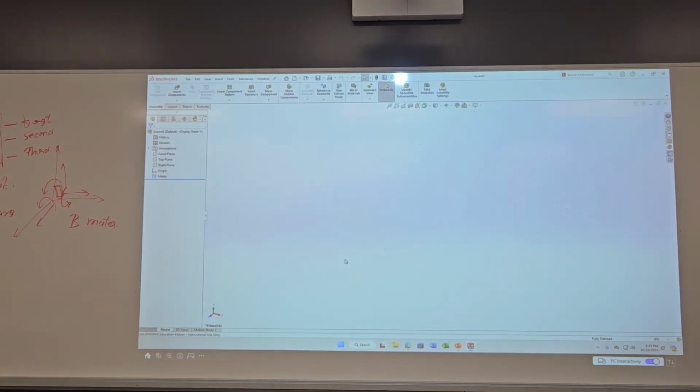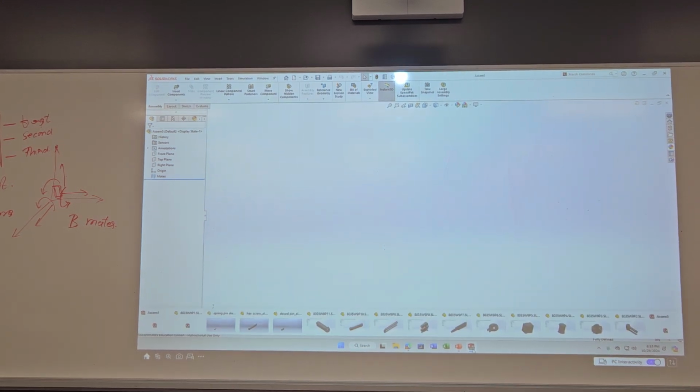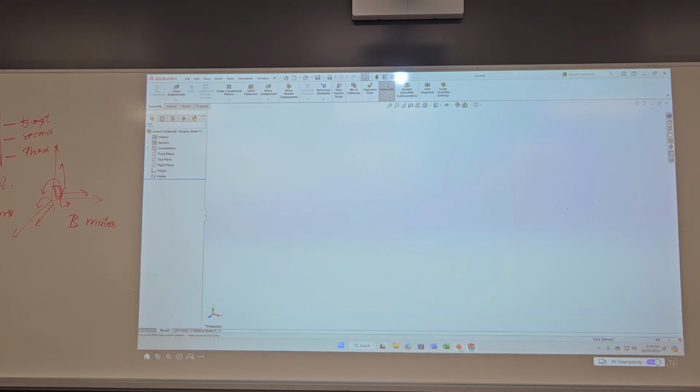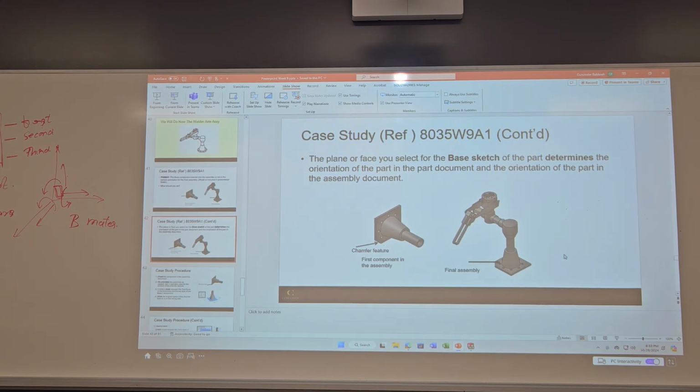Okay, so you have 15 parts. One way to open them all and keep them under your tab is to select everything in the file folder and say open with SolidWorks. They will all open and they will stay at the back, so you can easily access them.